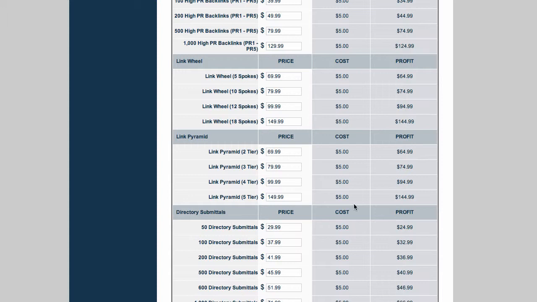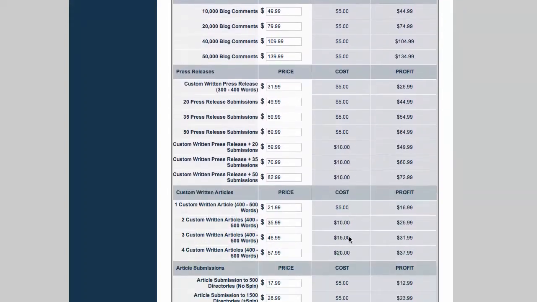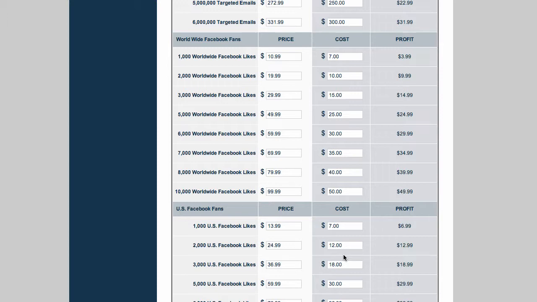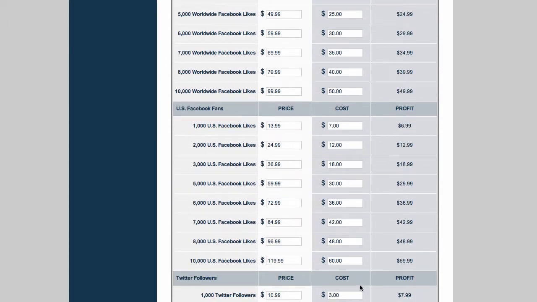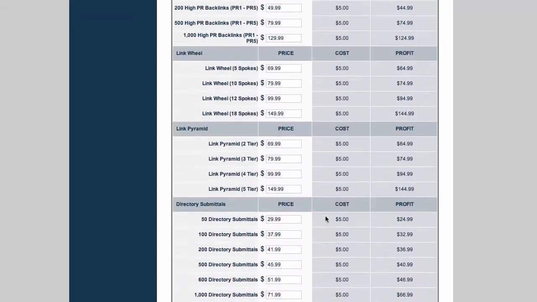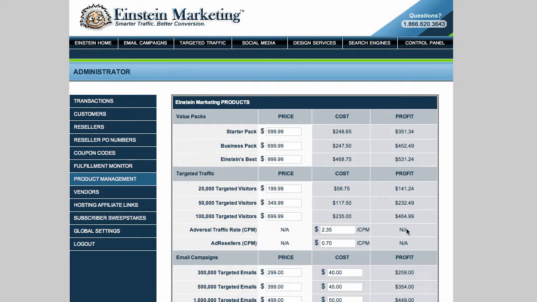If you're selling a two-tier link pyramid, right here I have it marked at $69.99. If you're selling that for $30, but you're still charging your reseller $70, resellers aren't going to be too cool with that. So you want to keep your pricing in line, obviously more than the wholesale price that you're offering the same product to your resellers. So you have complete control over all the pricing. It does the math for you and calculates what your profit margin is.